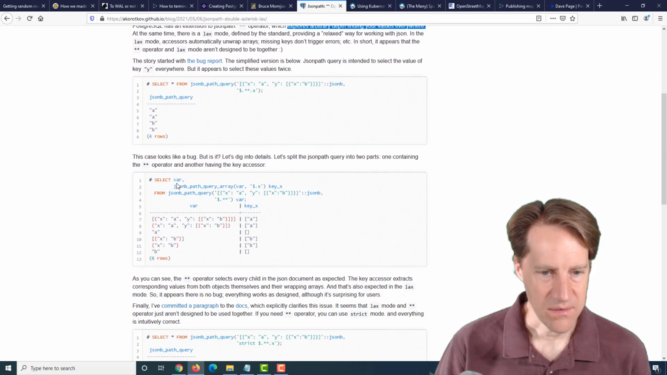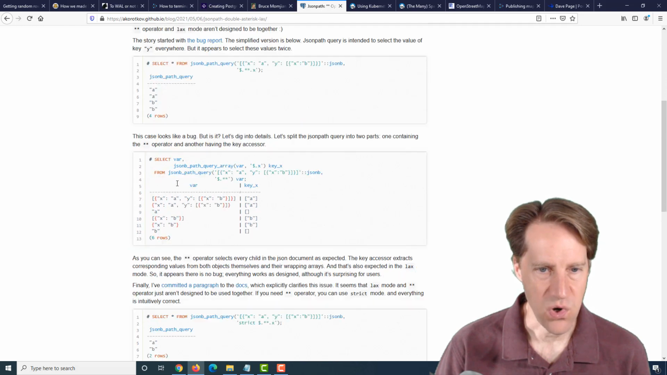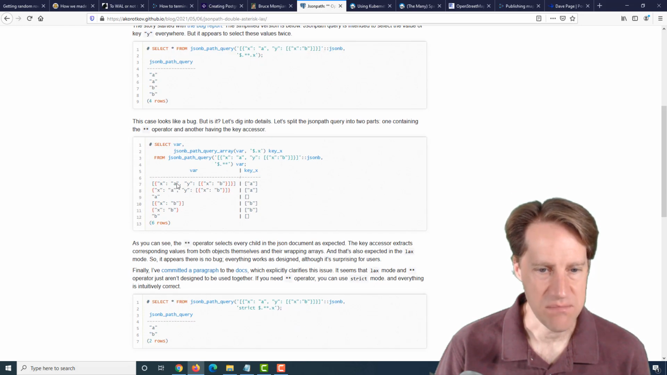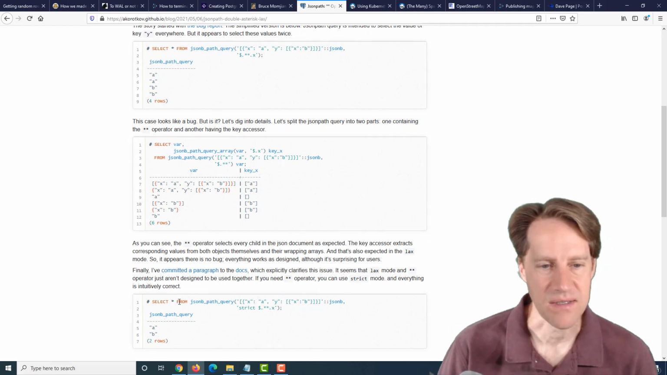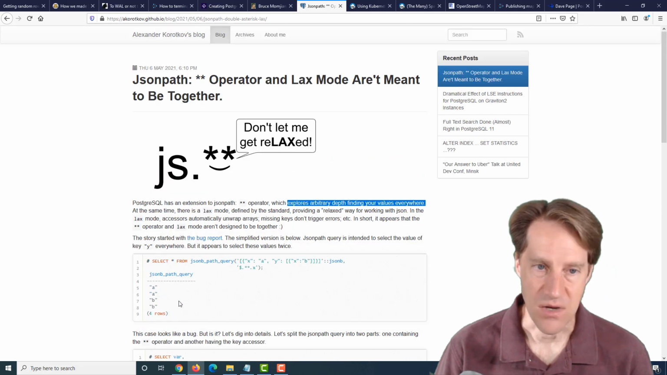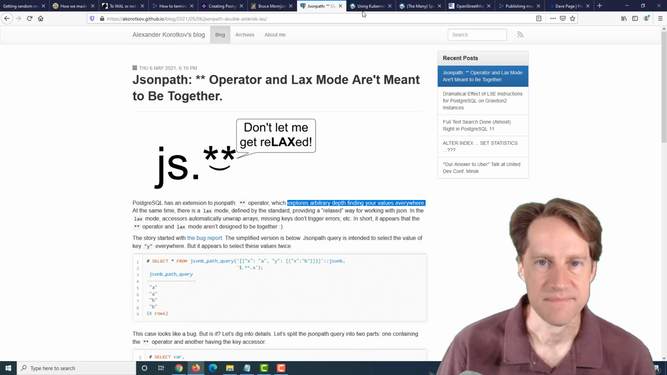So basically, based upon how these work, he's suggesting using the strict mode when using this operator. And if you do it, you get the value you expect. So very simple post, but you can check it out if you want to learn more.